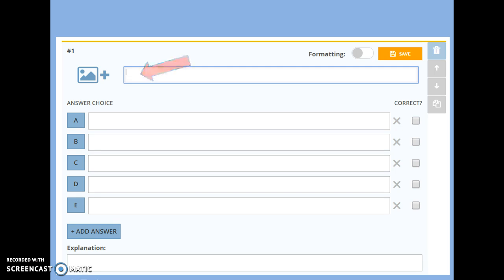You put the question here, and then your answer choices are down here. If 5 answers are too many, then you can hit the X button and get rid of one of the answers. If that's not enough, you can always hit the Add Answer button down here. Also, you can type in an explanation for why the correct answer is the answer, to explain to kids why they chose the distractor and why that's wrong.